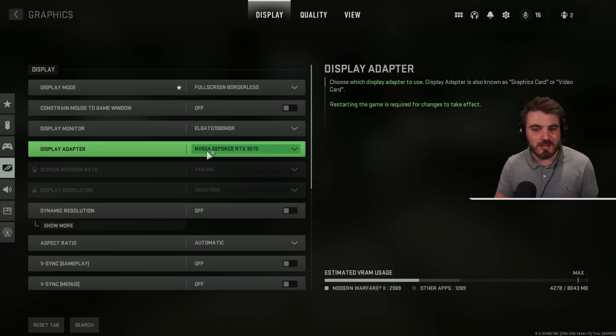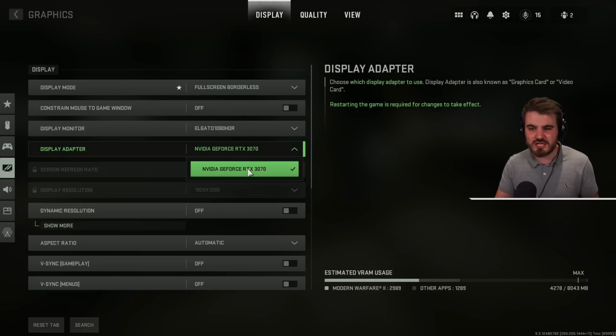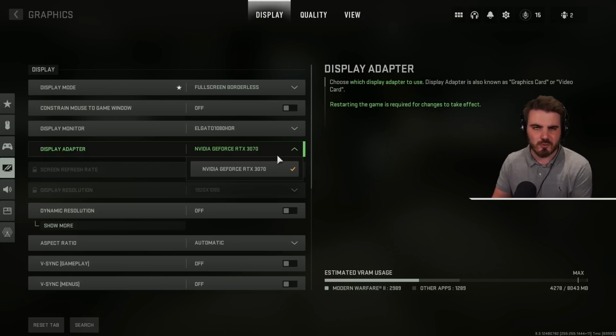Pretty simple. Display adapter, set this to your GPU. Most of you guys will only have one option here. However, if you happen to have an integrated GPU in your CPU, like some of the older cards did, and you've also got your dedicated Nvidia or AMD GPU, then you need to make sure you're choosing your dedicated GPU here, otherwise you'll lack performance.